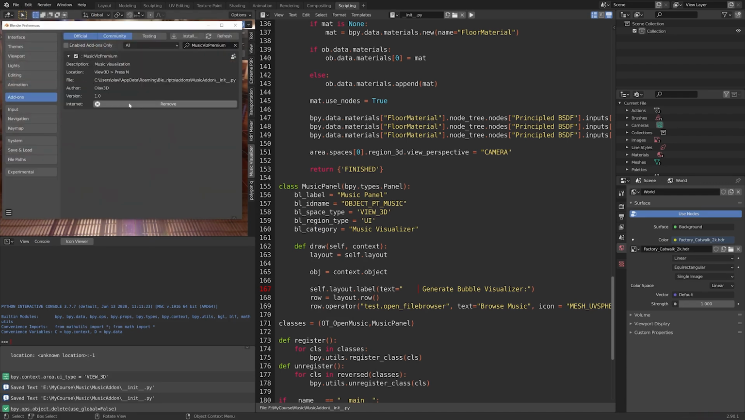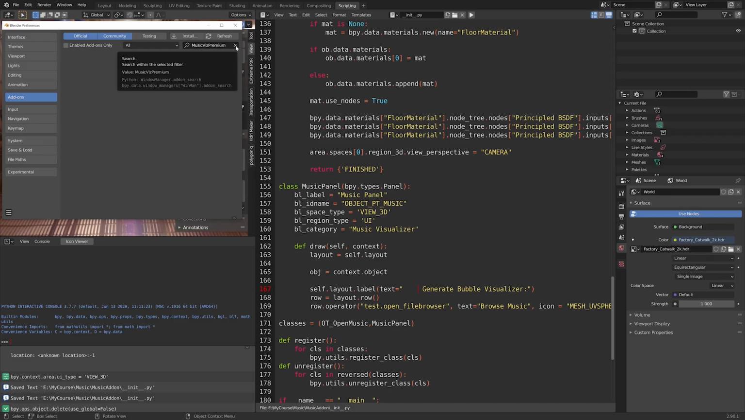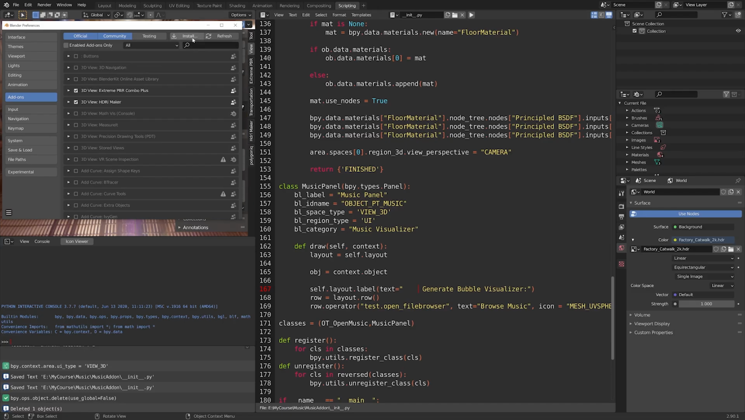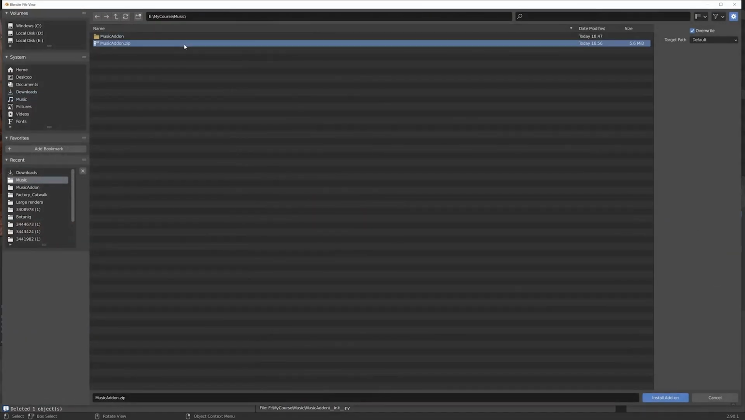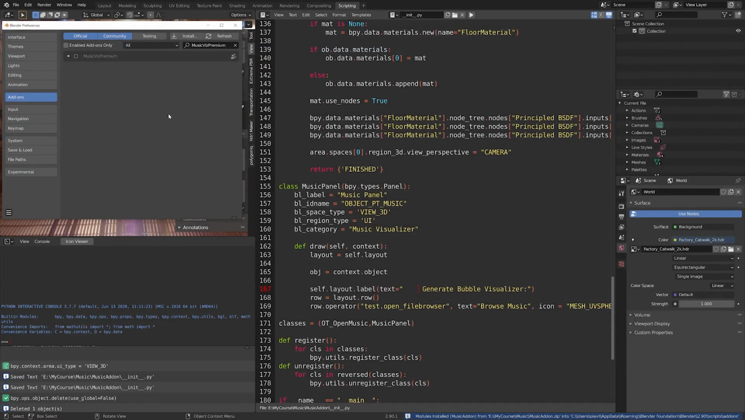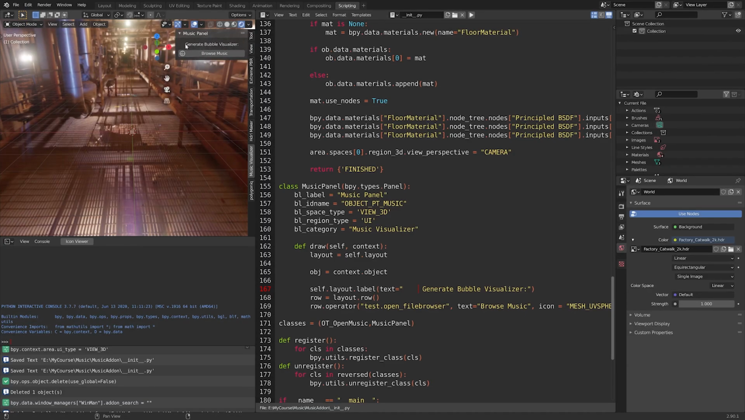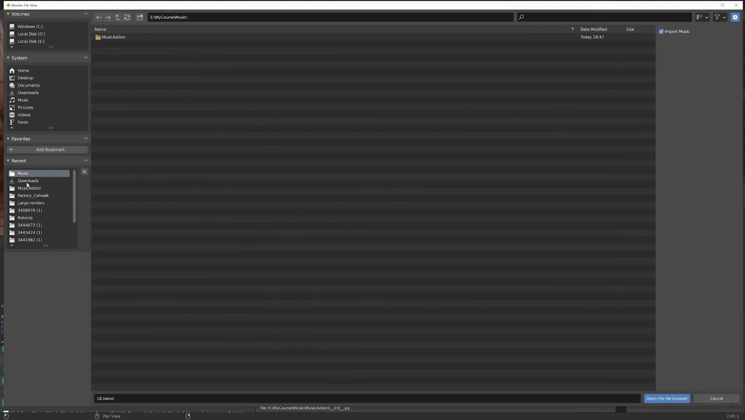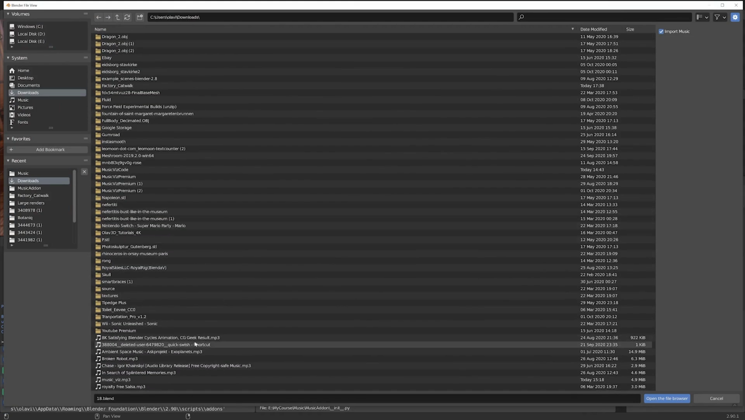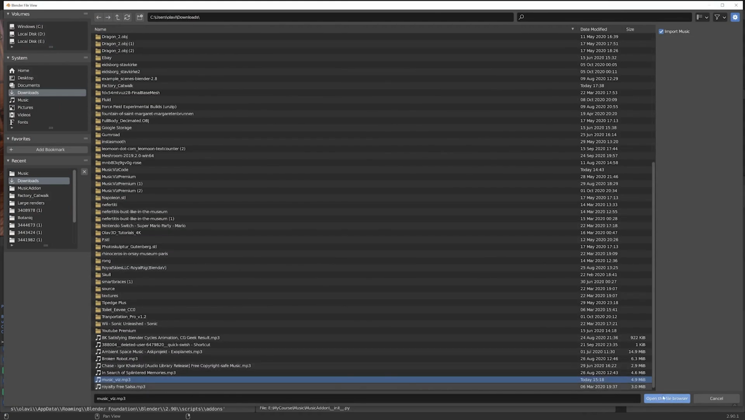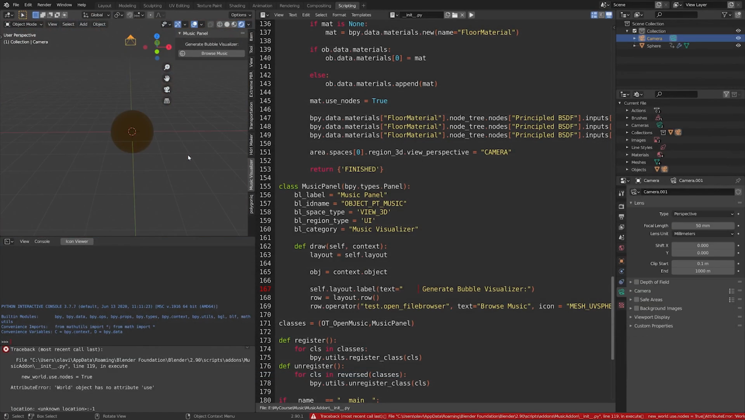So let's remove the previous one and then install. And then of course we need to select the add-on, and we will see if we have any more errors. Okay, so let's browse for music. Let's find a song. And I'm eventually going to speed up this process because it's getting repetitive. And as you can see, we got another error.